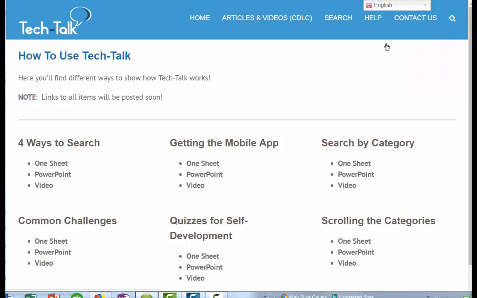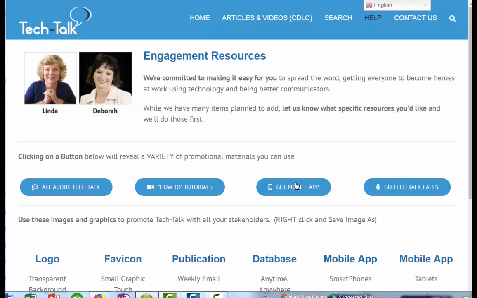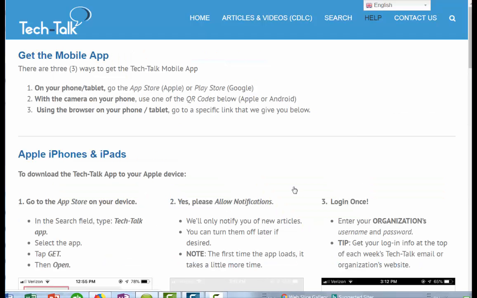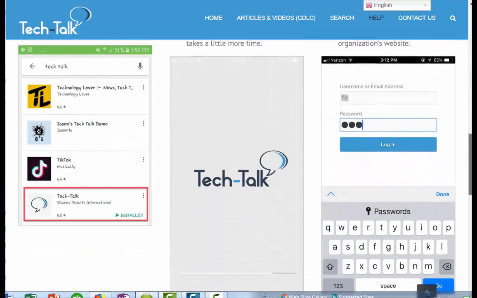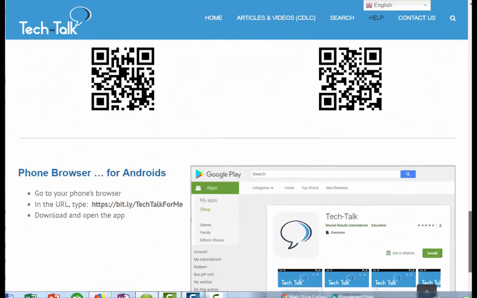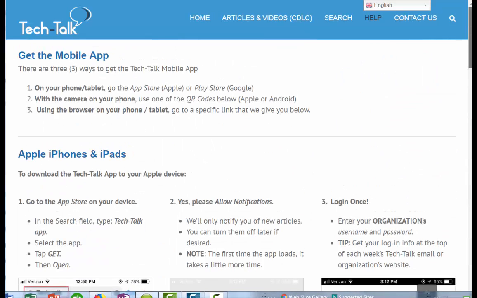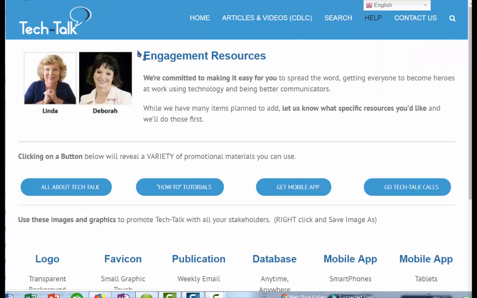If we go back to engagement resources, how to get the mobile app. And as you've seen in the other video, Deb talks you through all the different ways, but this is handy for you to get the QR codes and so forth. And last but not least, we'll go back this way this time.